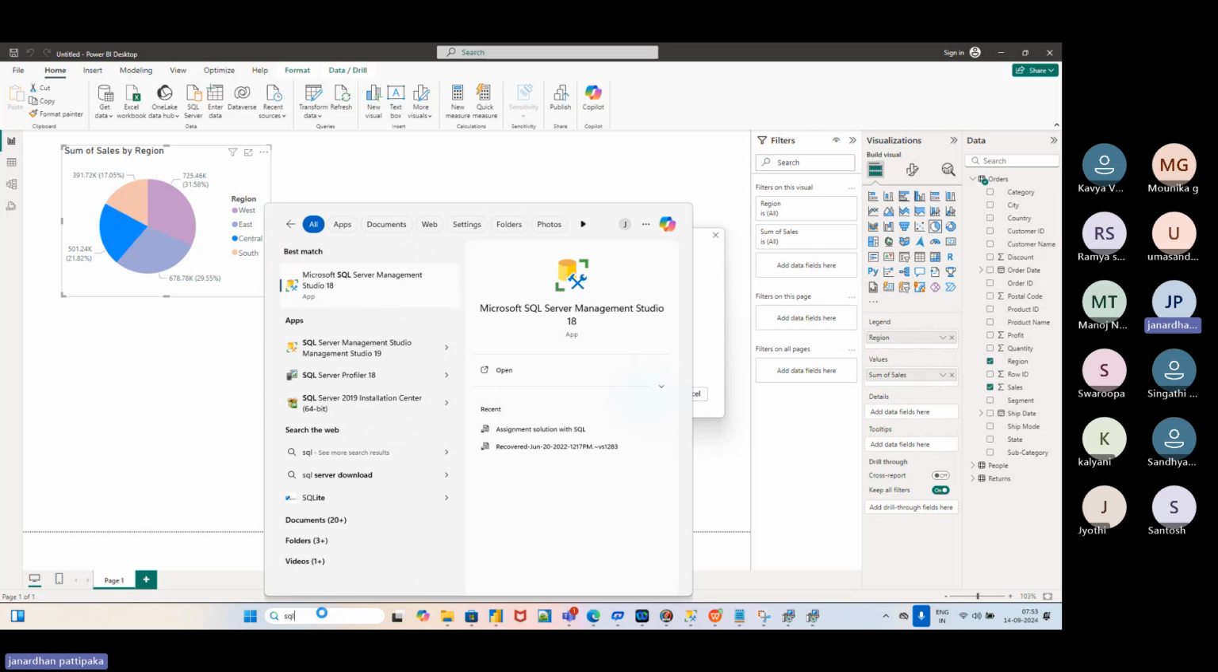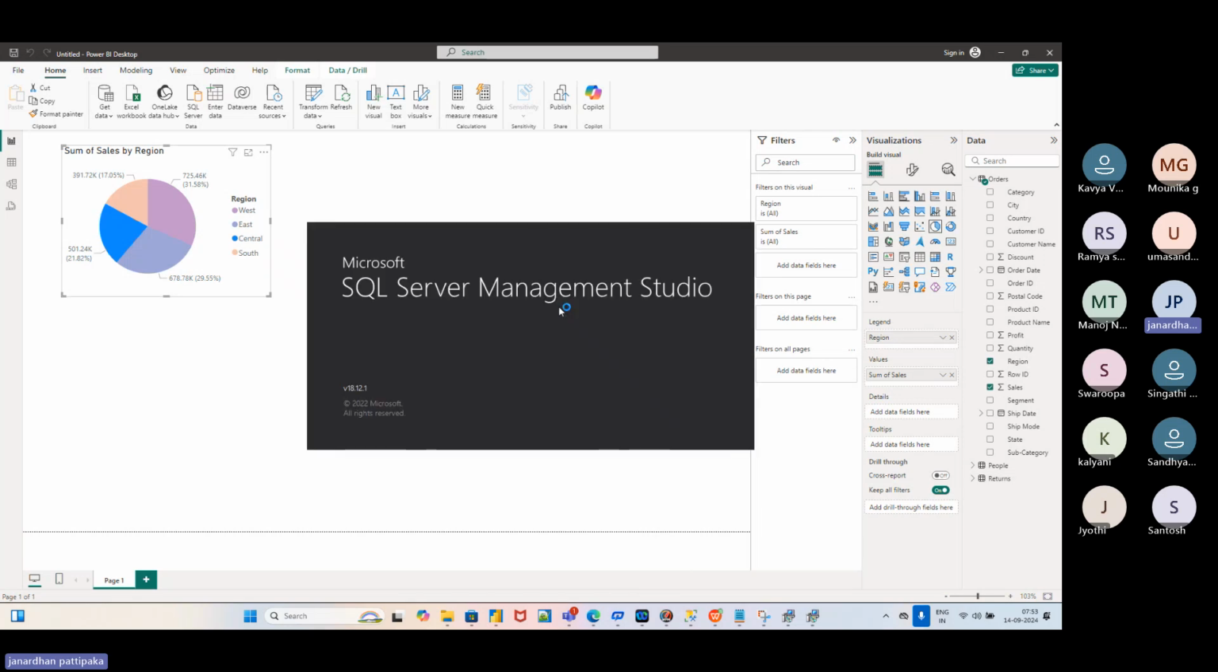Okay. Once SQL Server is downloaded, it will show up like this, Microsoft SQL Server Management Studio 18. Okay, that will be the name. You can see the SQL Server. So I need to connect to the SQL Server. First, I need to open the SQL Server which is downloaded over here. I will click on SQL Server Management Studio.